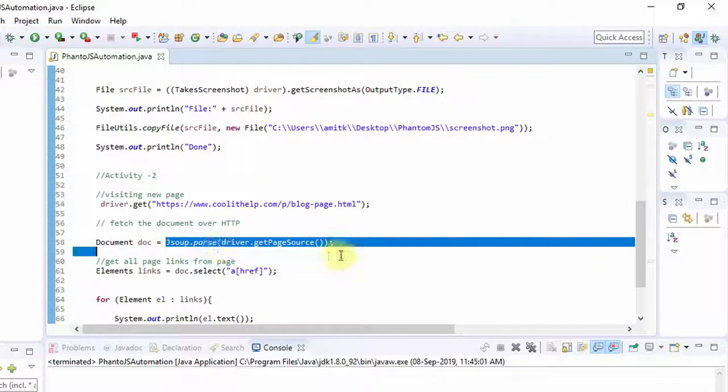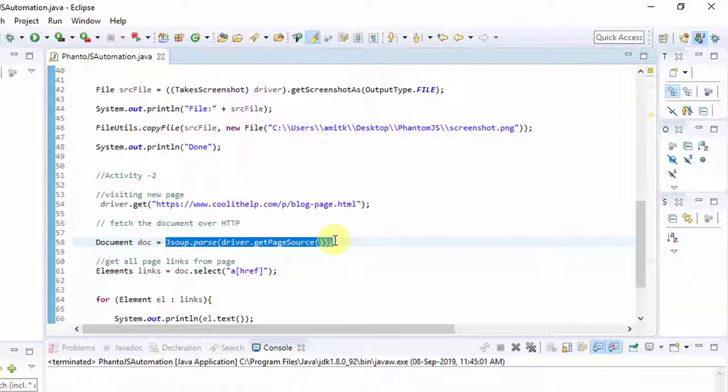It parses this HTML, prepares it in a particular format, and assigns it to the Document class object. With the help of this doc object we can read the elements step by step with some predefined methods. That's why we have obtained the doc object here.